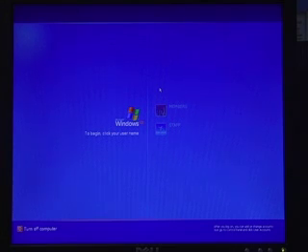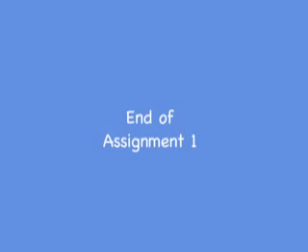As you can see, if the computer is on the login page, you can also turn off the computer here by clicking the button down at the bottom, Turn Off Computer. And that is the end of assignment 1.